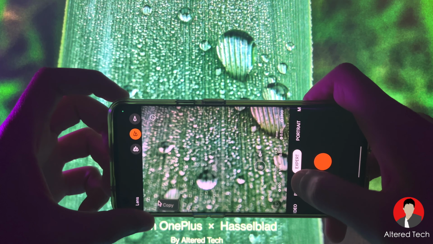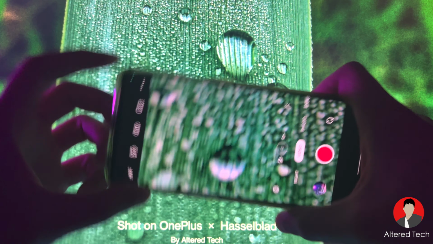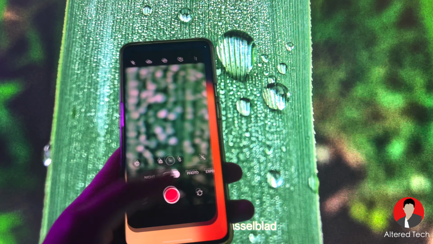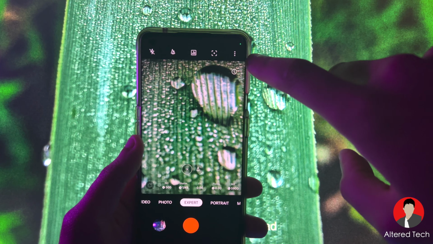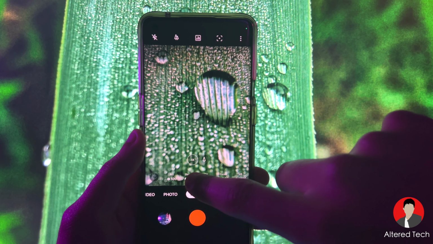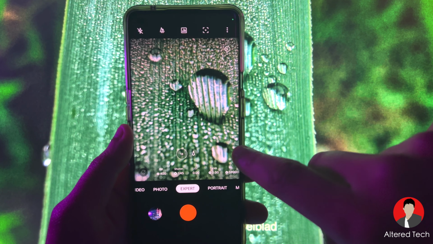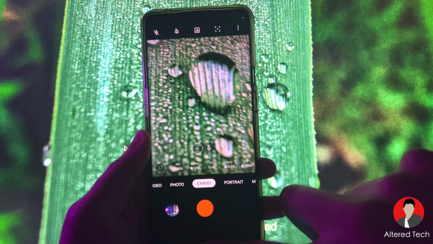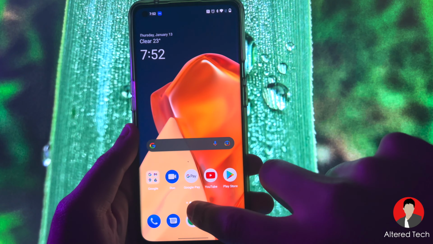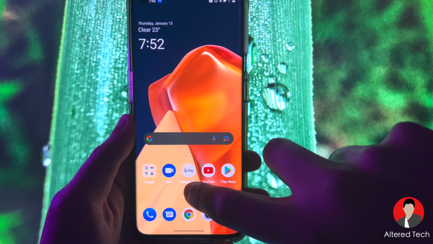So for expert mode, I have nothing against it, but I just found that pro mode was a lot easier. And we did have the ability to go ahead and save our settings. So for example, let's say I wanted to save my ISO, my shutter speed. We could have saved that on ColorOS 11, but now every time you guys open up the camera app, let's just go ahead and demonstrate real quick.